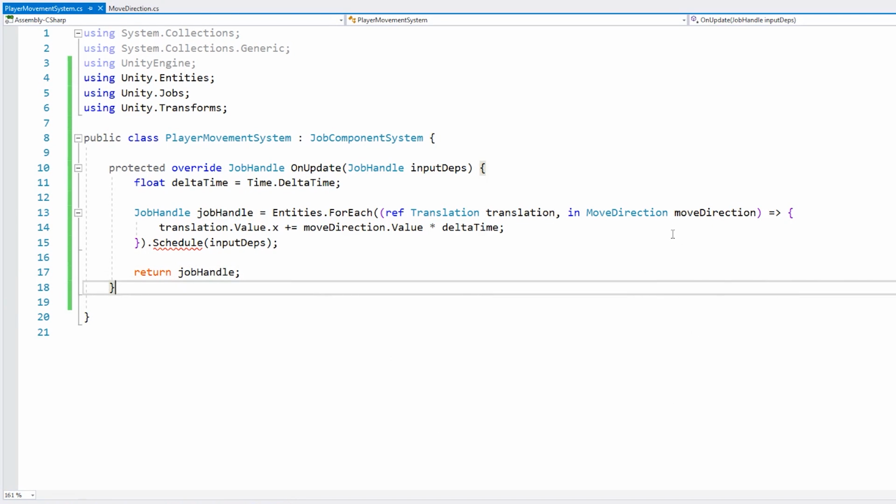So again, here's our JobComponentSystem working with a simplified ForEach syntax. If you compare it to the older videos, you'll see that this helps in cutting down the amount of code needed by quite a massive amount.